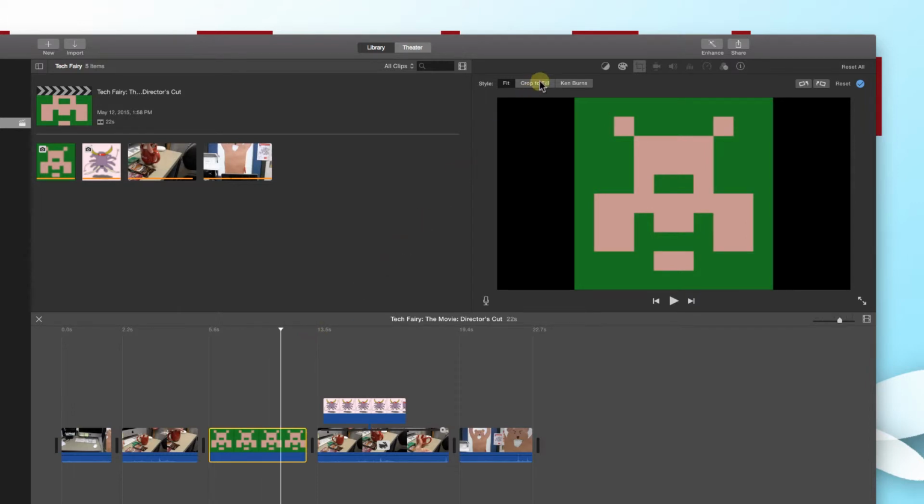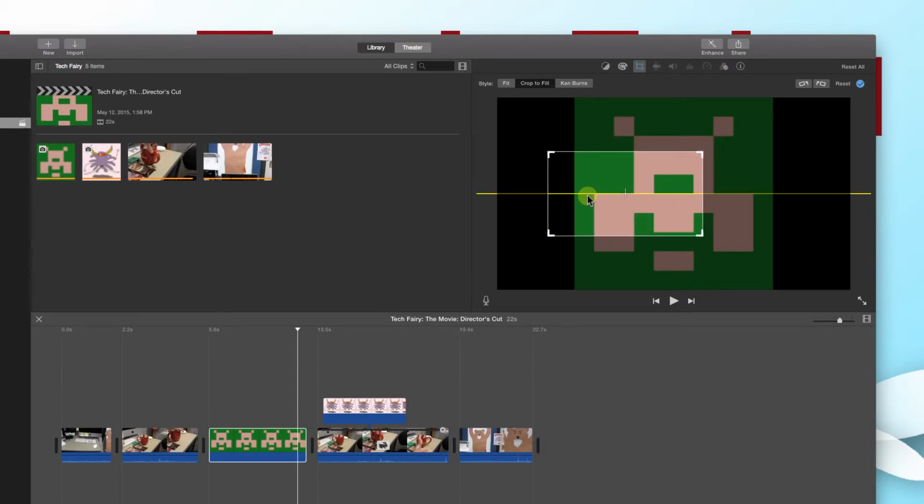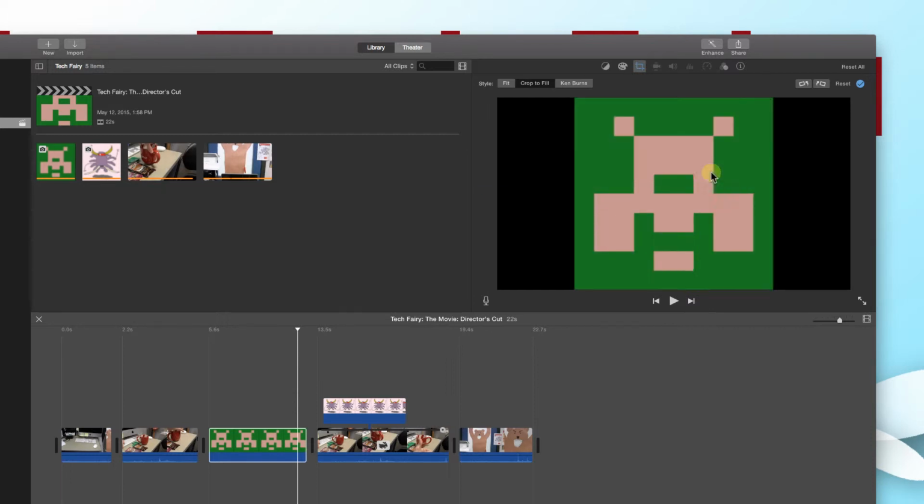The second option is Crop to Fill, which allows you to select part of the image to display, again without animation. To change which part of the image to display, drag the edges of the box around until you are satisfied with what is shown. Notice that as you change the size of the box, its aspect ratio remains the same. This prevents any distortion of the image.